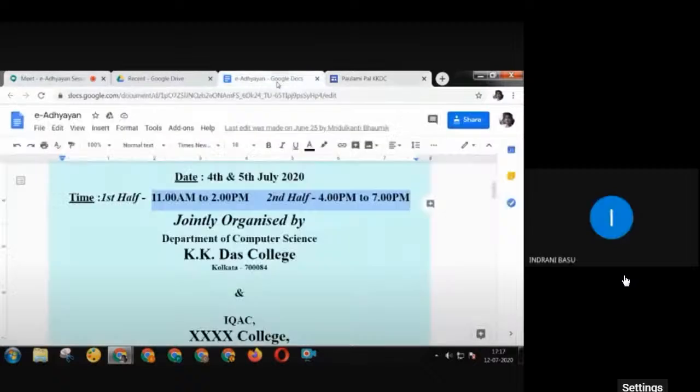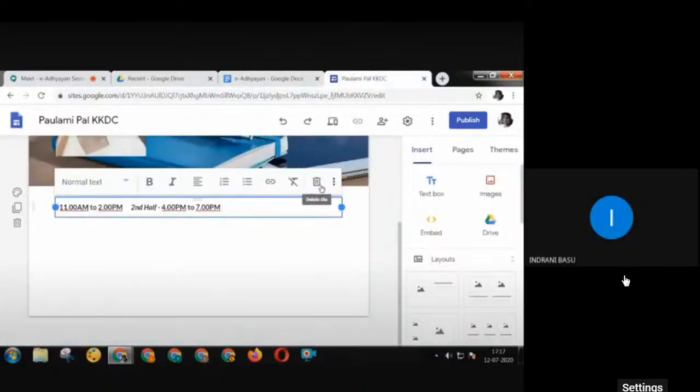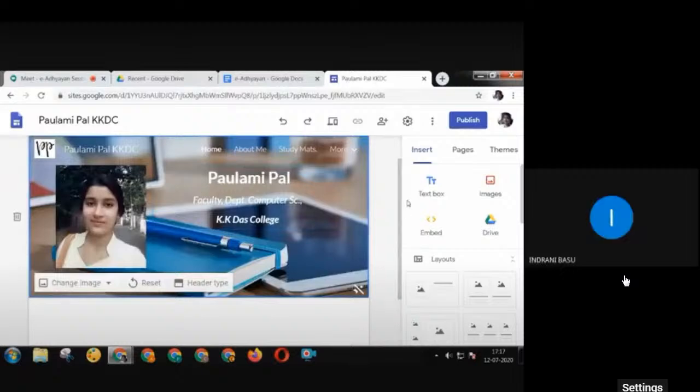Any more questions, sir? Yes, ma'am. What is the implication of this publish button? My colleague will show you that. When all the things are done, you have to publish the site. Then only your students, or any person with a valid link, can see your website. You are actually publishing it onto the internet.